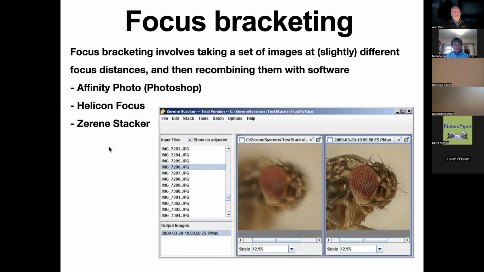Affinity Photo is a Photoshop type program that I use. Photoshop will also do focus stacking, as we call it, if you use it. And then there are specialist pieces of software that you can buy. Helicon Focus and Zerene Stacker are the two most common ones.